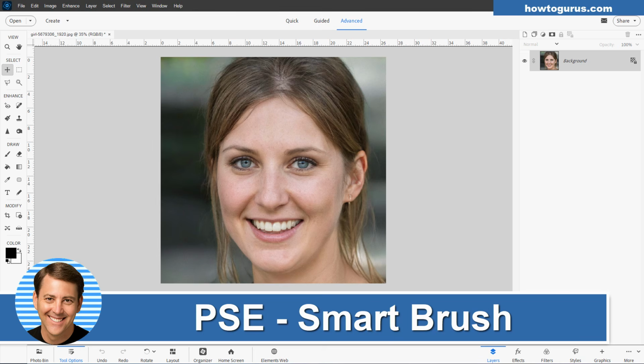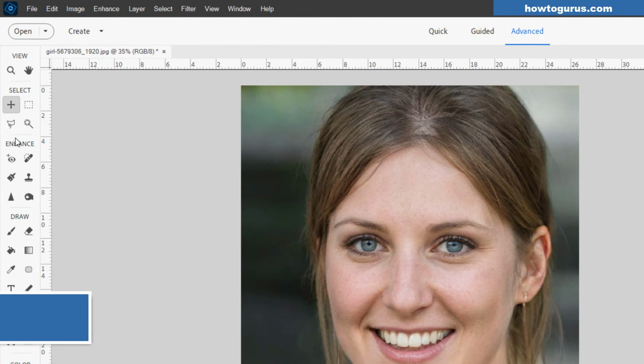Hi, George here with some quick and easy ways to improve photographs inside of Photoshop Elements. And we'll be using over here under where it says Enhance and the Smart Brush tool.